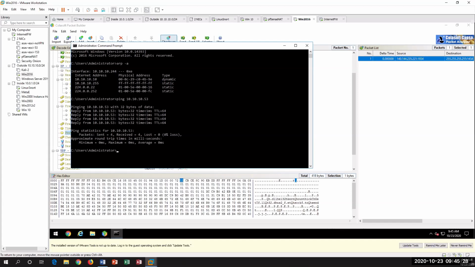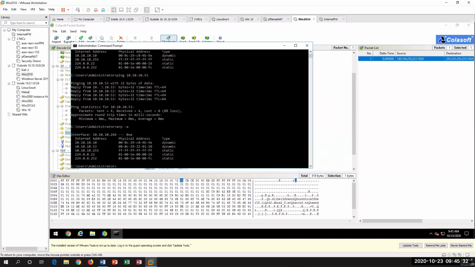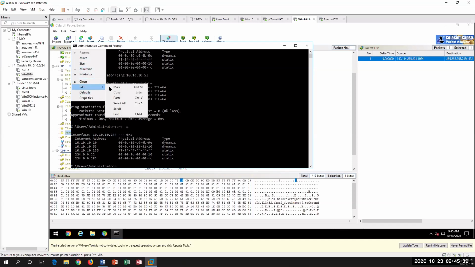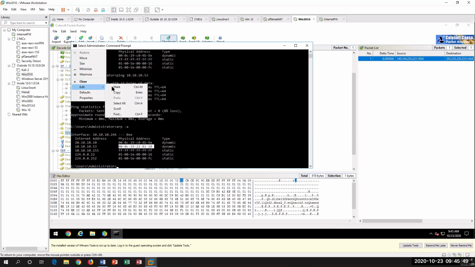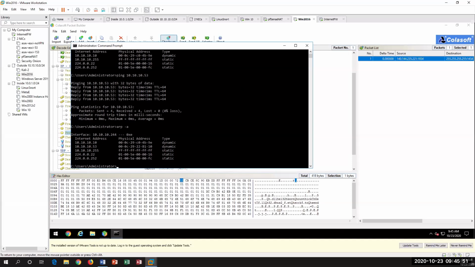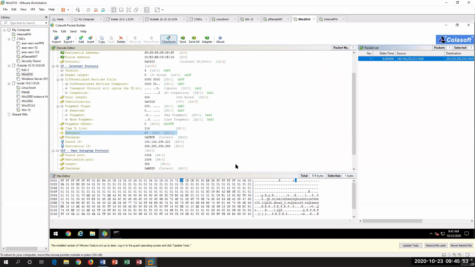Now, after you ping it, you take a look at it, and you will see 53 now is in your MAC address cache. Click here and let's go to edit and mark. We are going to highlight this one. Okay, and we're going to copy. Now we're done with that, and we can just use a notepad.